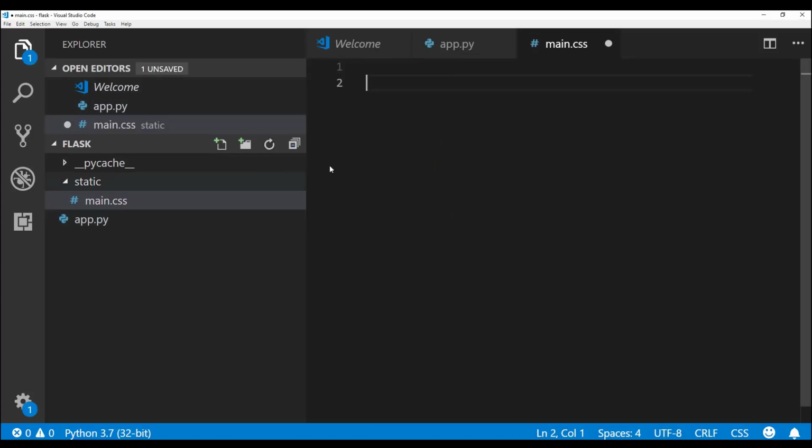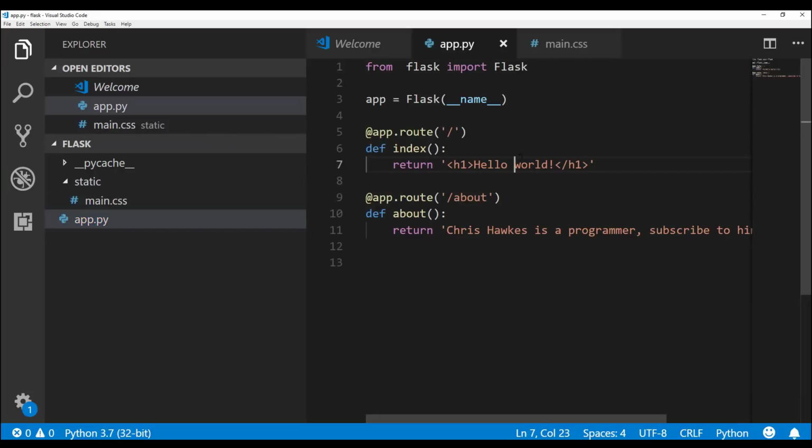I'm going to create my main.css file, and inside of here I'm just going to say h1 color is red, so that we know that something is working. I also went back to my app and changed this to return an H1 tag. I'm sorry I didn't show you that. These strings can return just a raw string, which gets put inside the body tags of your HTML page, or you can return actual HTML.